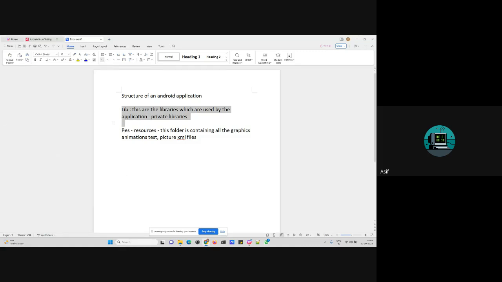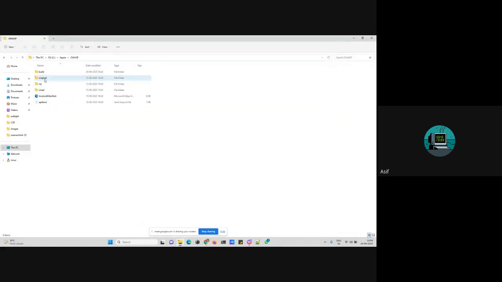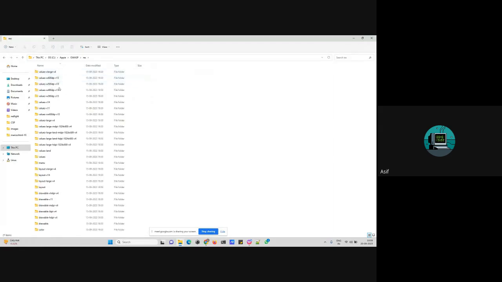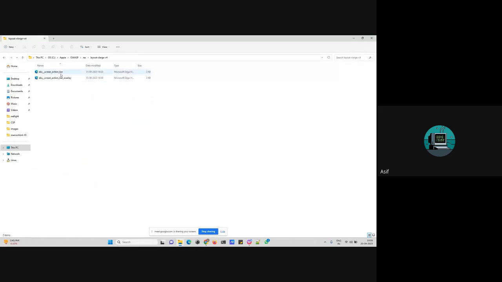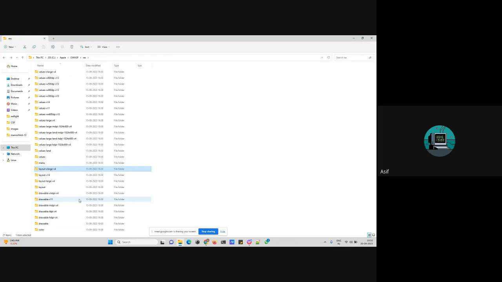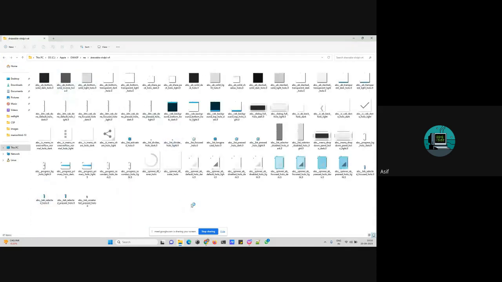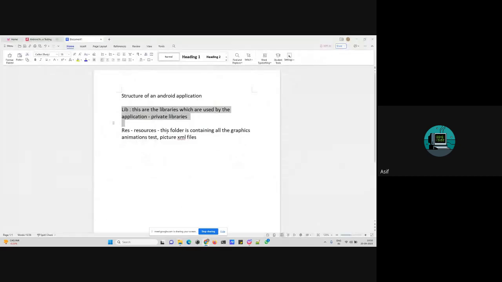The second one is basically resources. If you go to this folder resources, you will see we are having a lot of things. We are having layout, then we are having themes, and we are having images. So basically this specific folder will contain all the graphics, animation, text, pictures, and XML files. So this is the resources.